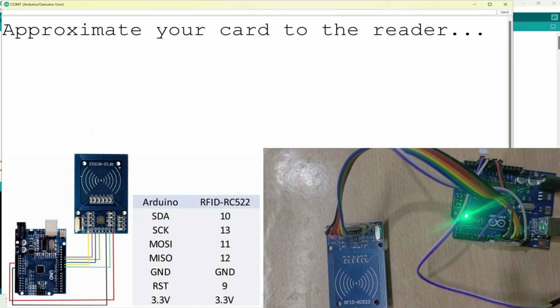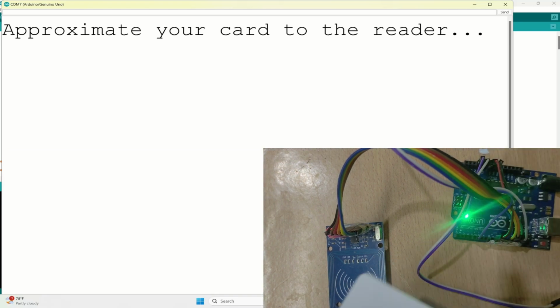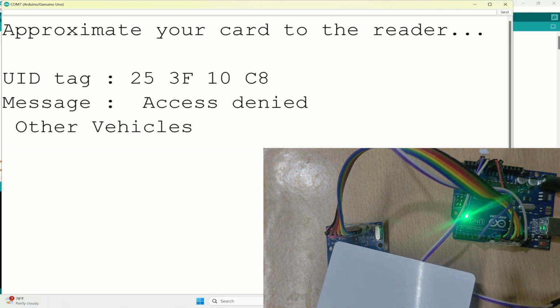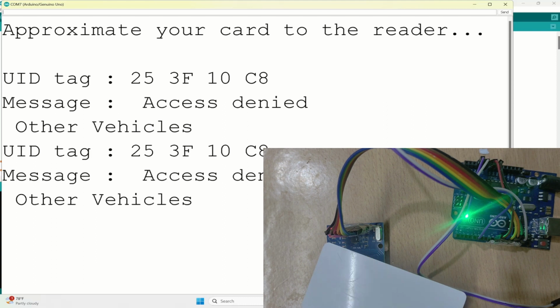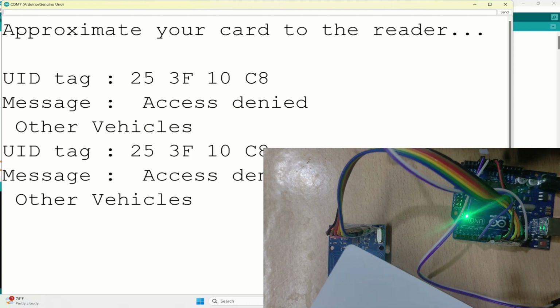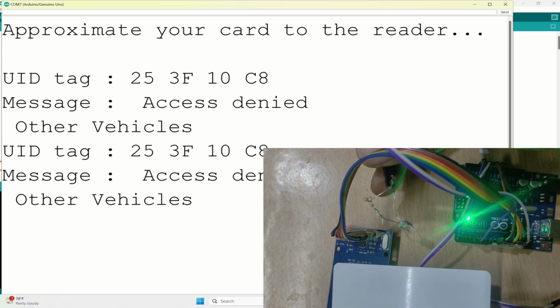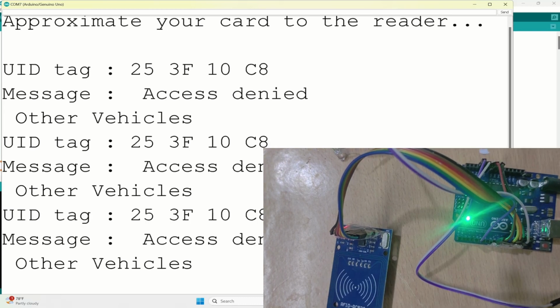Here we have 2 different IDs. So now you are going to scan one of the IDs. When you scan your ID, it will detect that the corresponding ID is not an ambulance. So at that time, your LED will start to glow and you receive the data, that means your tag ID, and it will also indicate it's not an ambulance, it's another vehicle.